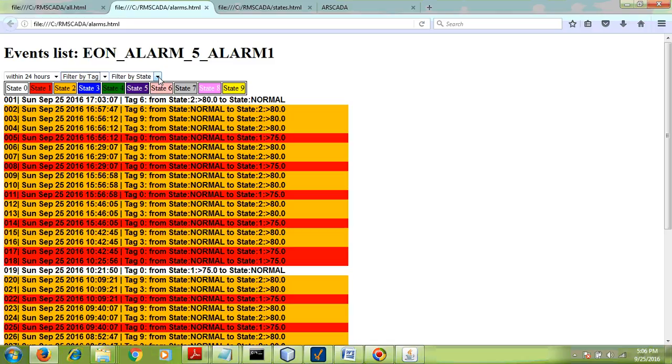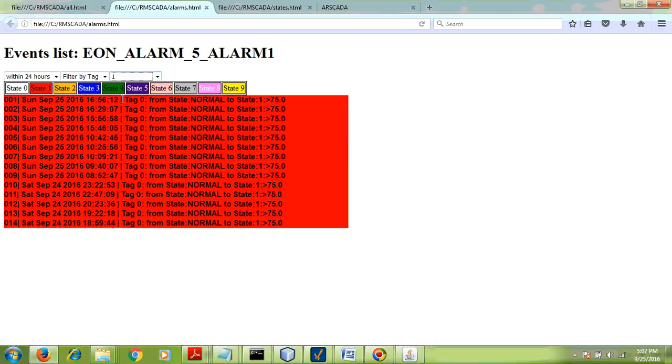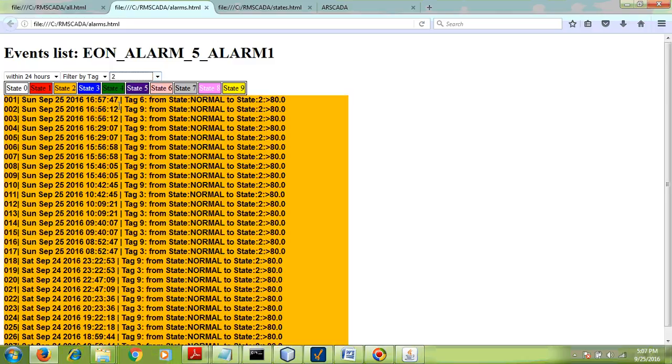And you can monitor by state, which are the alarms, which are the tags that were in alarm 1. So it just filters out those timestamps when the value of that particular tag changed to that state. So you can monitor on state.